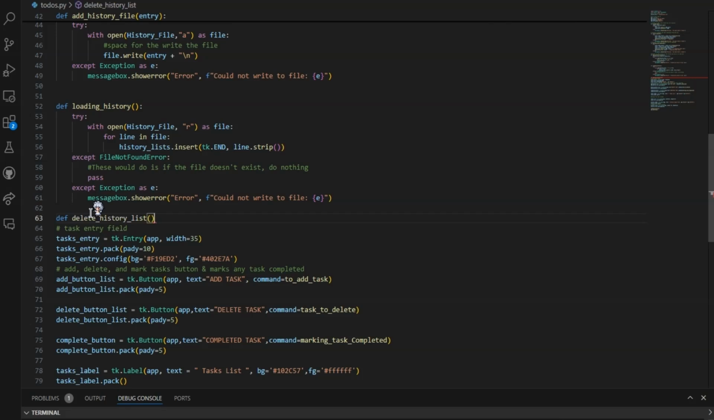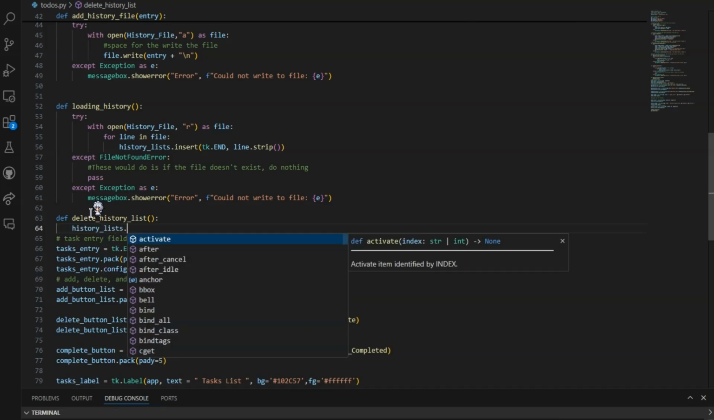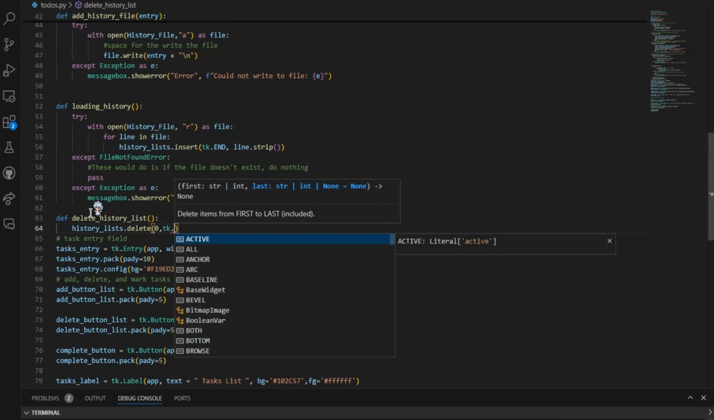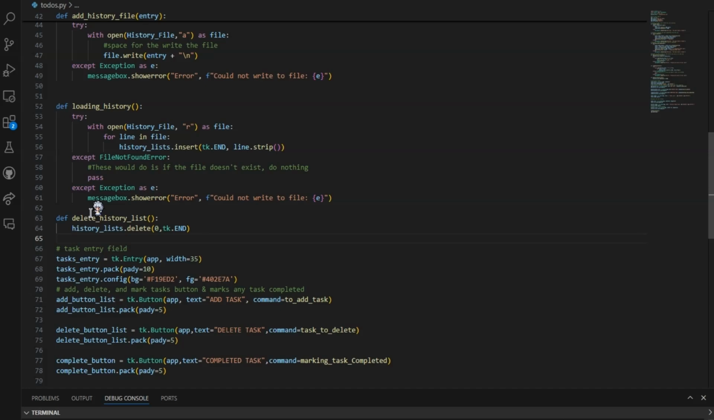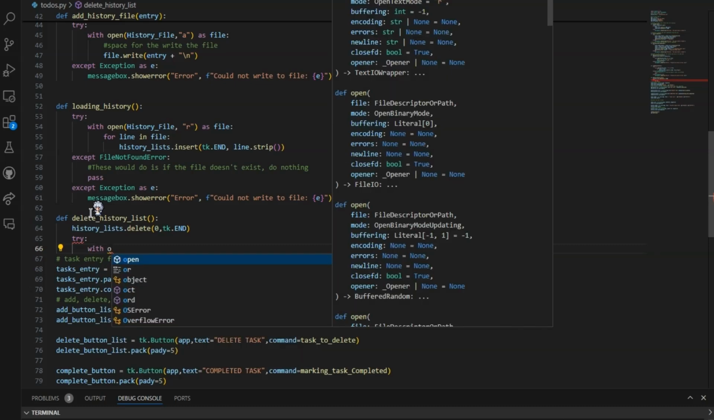Clear all history entries or delete specific entries from the history file. Let's see the code for these functionalities. In the delete_history_list function, we delete all entries in the history list box using the delete method with parameters 0 and tkend, which specify the range from the first to the last entry.